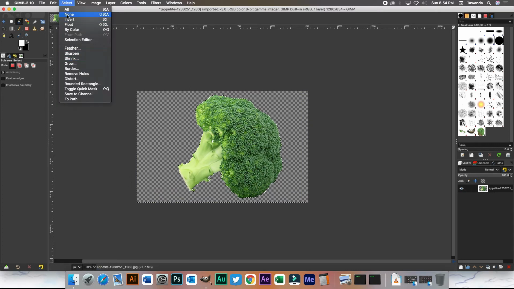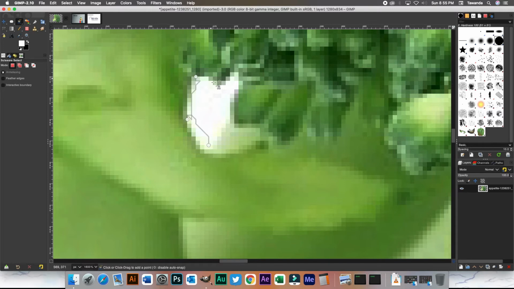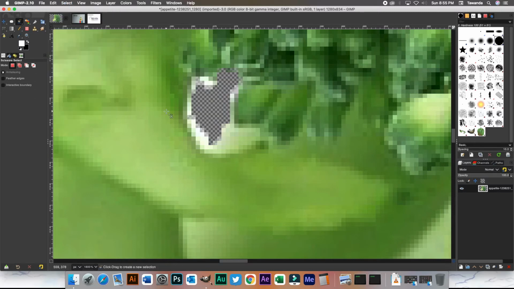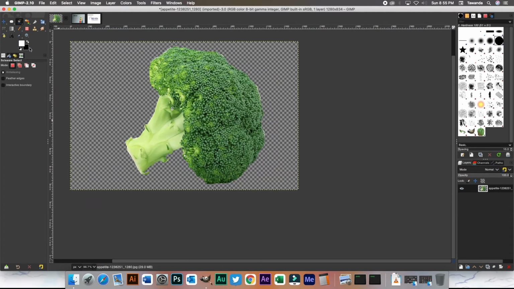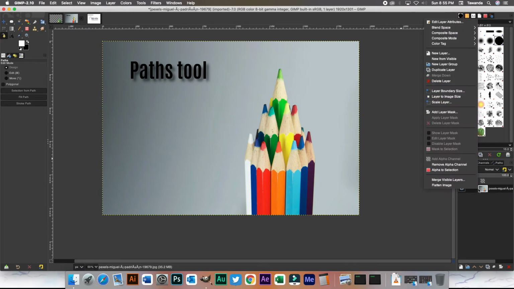Select none. Now you'll notice that there's that white part on the inside. We can go ahead and just create another selection in there. Edit, clear. No need to invert because it's already on the inside. If you invert, you delete the entire picture. And that's that. Now the second tool, which is the paths tool, similar to the scissors tool.